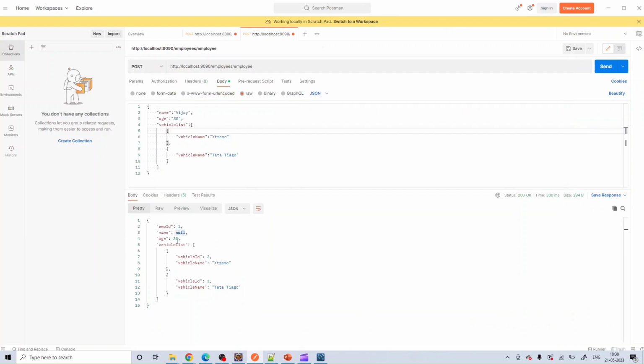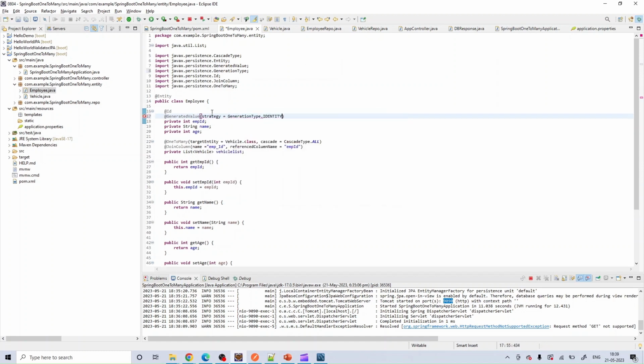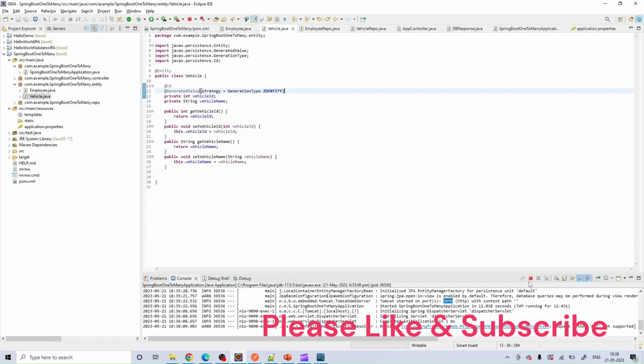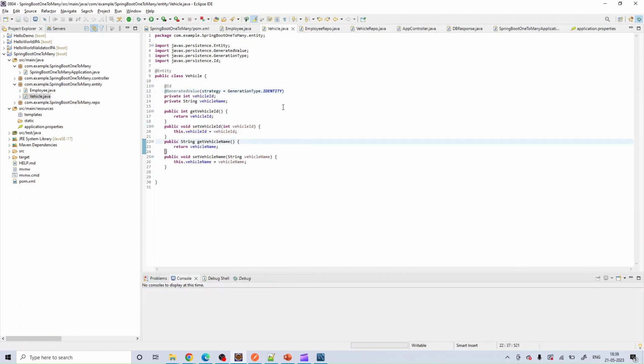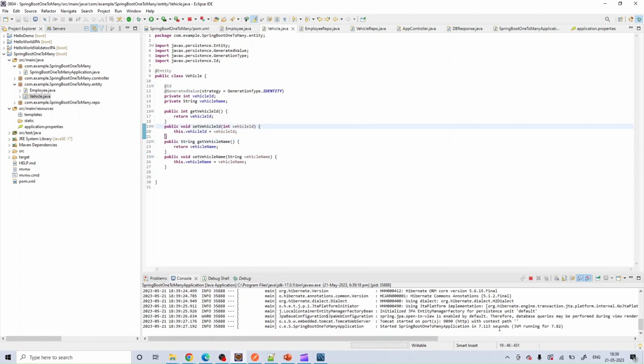and since this is sequencing, I'll have to check this sequencing. See, the sequencing is not correct. Emp id is starting with 1, but vehicle ID is starting with 2. So to fix this, I need to provide a strategy here. I'll use the strategy as GenerationType.IDENTITY, and similarly in the vehicle also I'll put the same. I will restart this application. So the application is getting restarted. Now the application is started in 7 seconds.